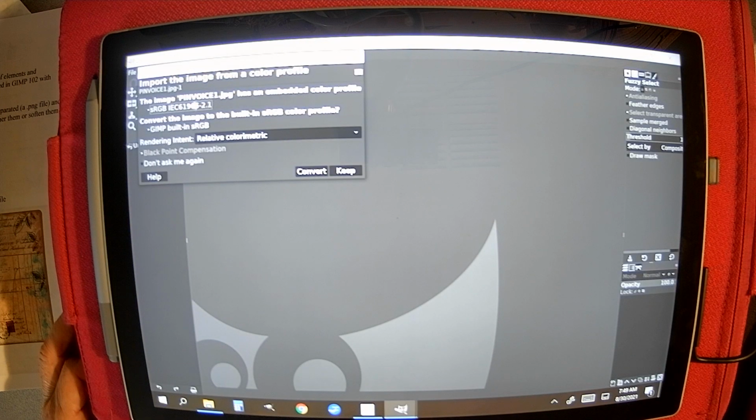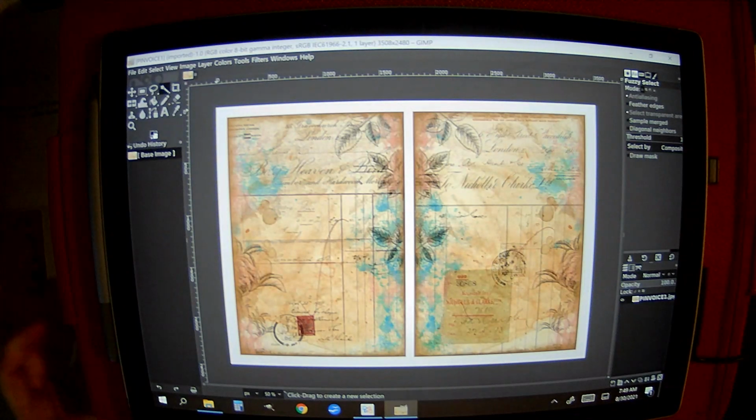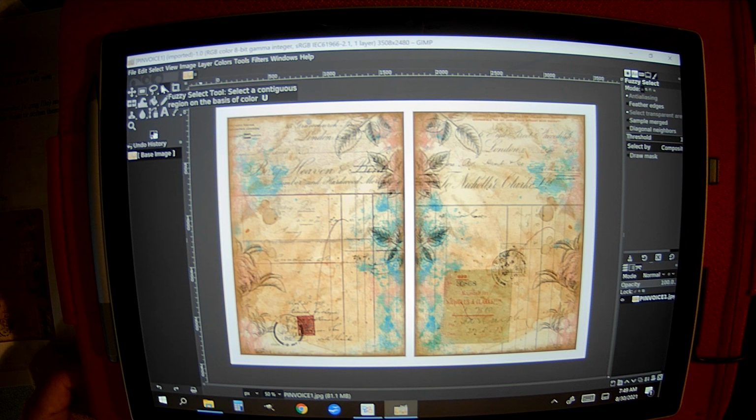Whenever it says import from a color profile, I just say keep. I don't change very many settings. And there could be a different way to do this. You know, I'm no expert. But remember, this is a JPEG, so we have to make it a PNG.